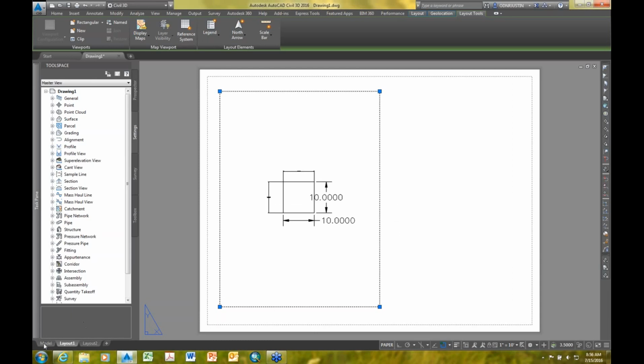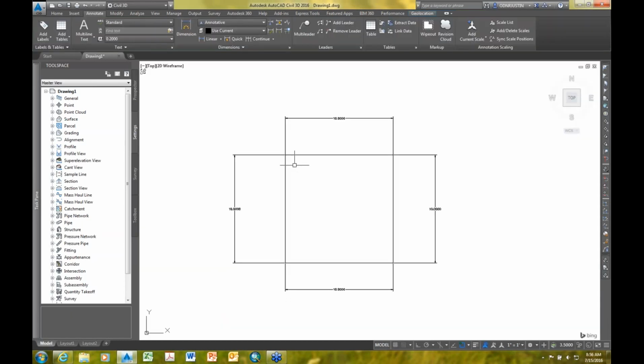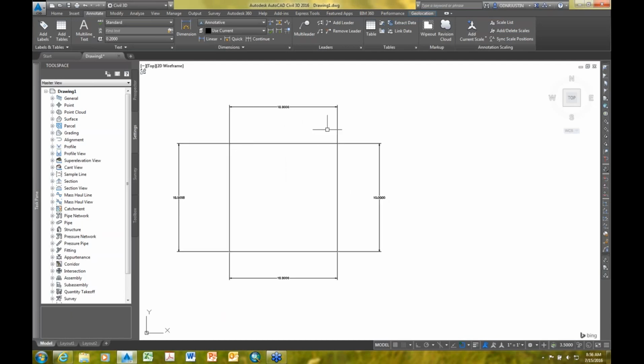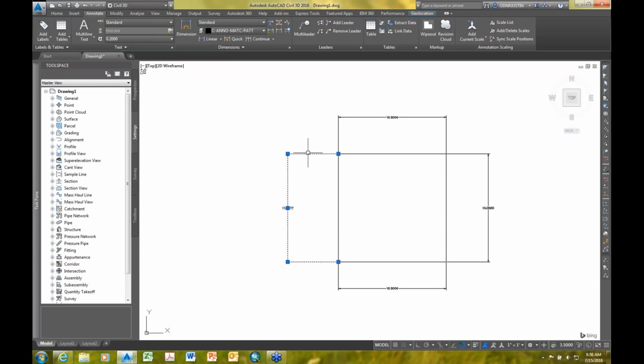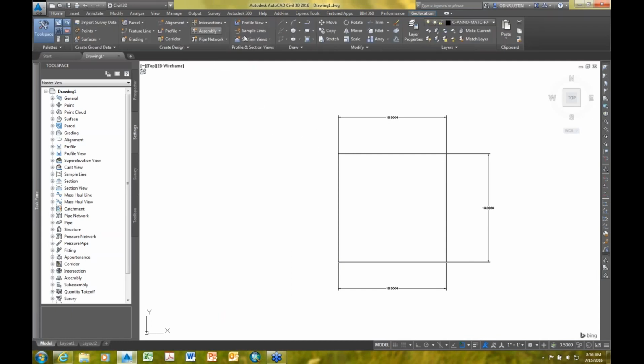We can also go ahead and, if I go back to my model tab, let's go ahead and, well, let's pick one. Let's go ahead and delete this dimension here. And go ahead and draw a couple of lines.